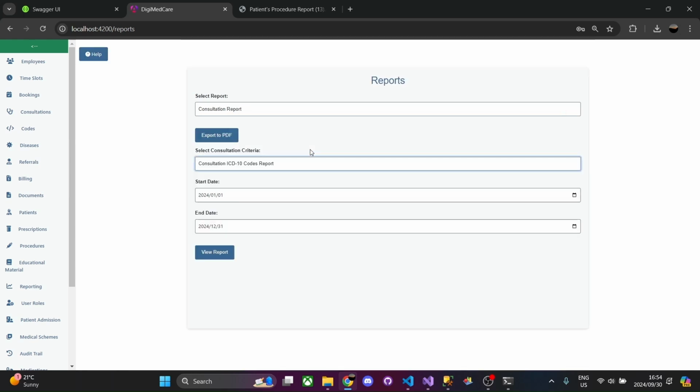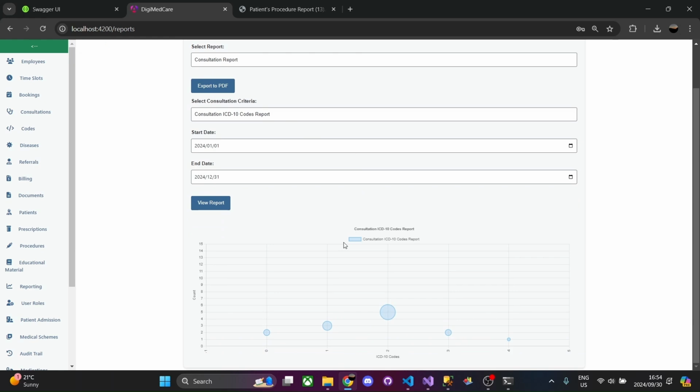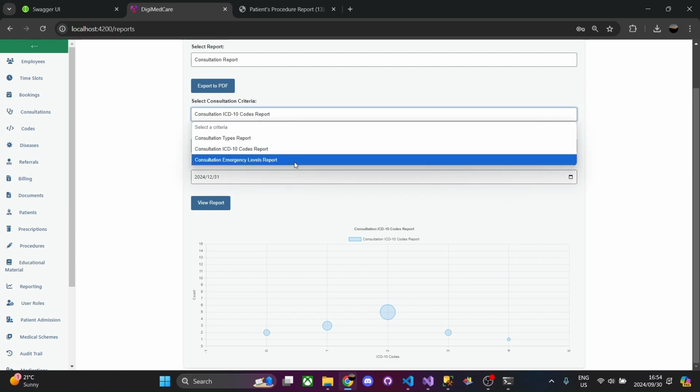Then we can move over to the ICD-10 codes. This shows different ICD-10 codes with their IDs and the number of times each has been used. For example, the ICD-10 code with ID number 2 has been used 25 times. The bubble will obviously grow bigger the more times that specific ICD-10 code has been used.